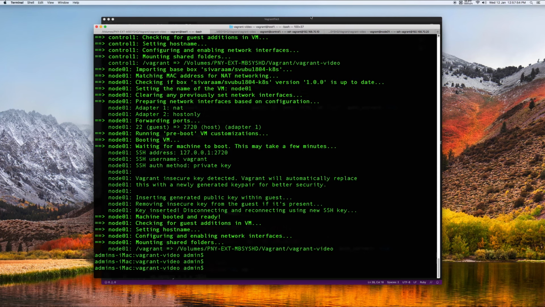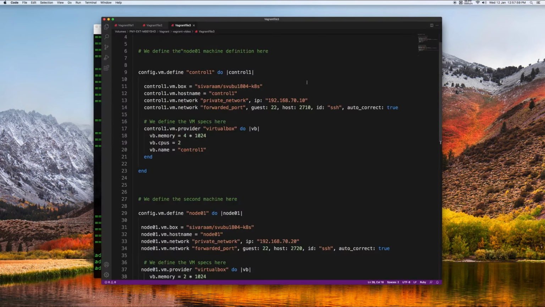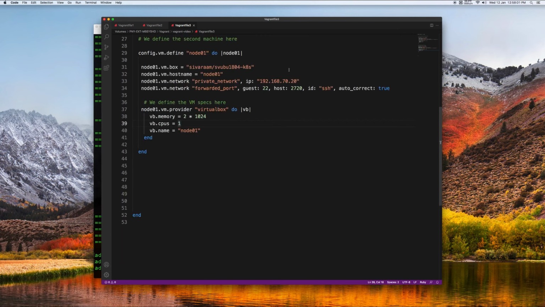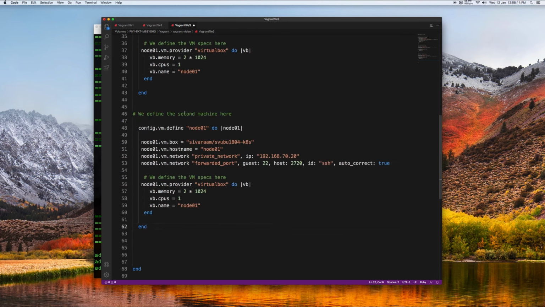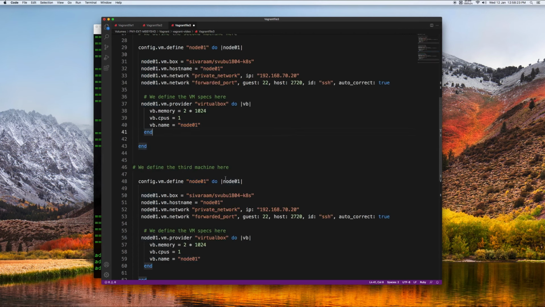So I'm just going to show you one more last edit right here now. I'm going to copy this entire block and paste it again here. Now this is the third machine, and we're going to edit this. Oh no, okay. We got to edit it separately. Quick one.